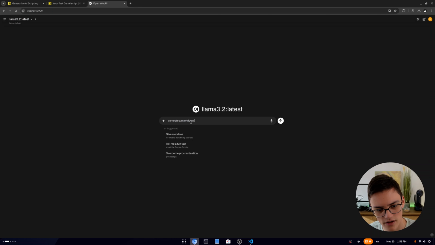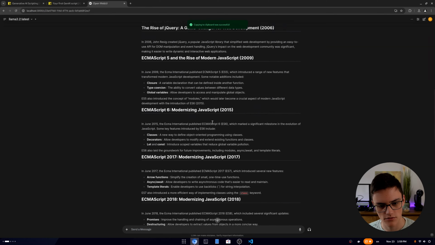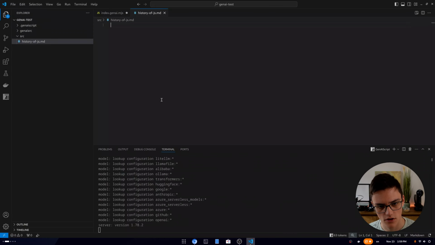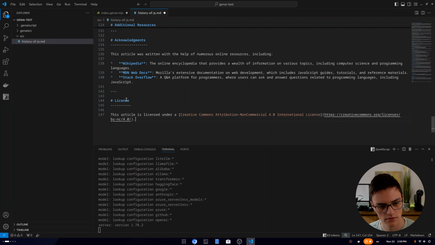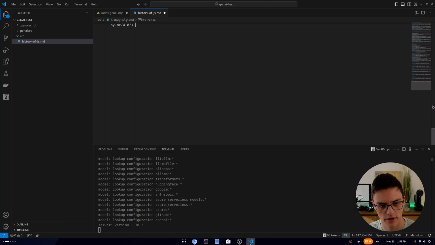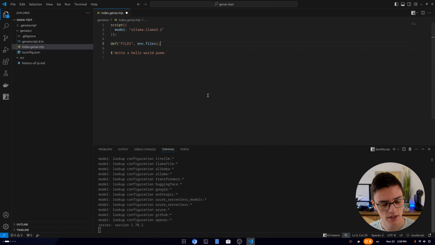Generate a markdown, just text with the history of JavaScript, around 1000 words. Okay, the prompt executed. It took a while because it's a long article, but it just explains the history of JavaScript. I'll copy that and paste it here. It is valid markdown. At least it looks like valid markdown. All right. Whatever. It looks valid enough. I mean, this is a language model, not a parser, so.